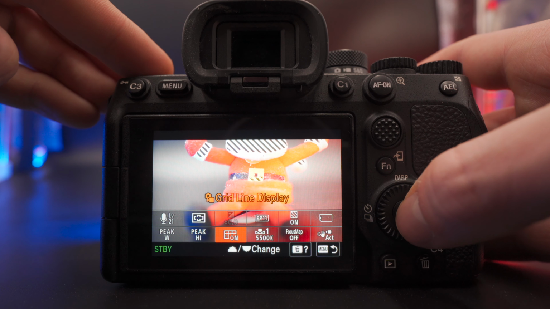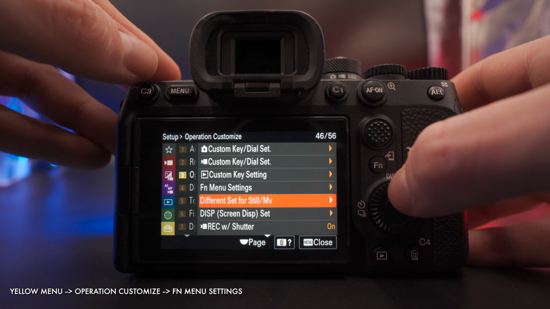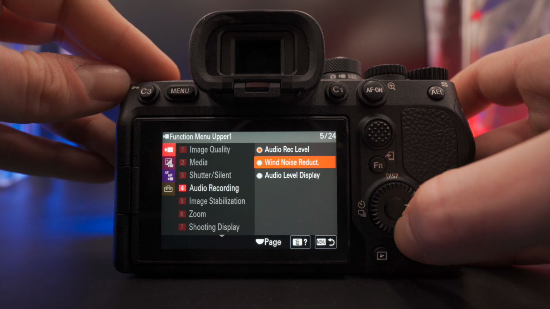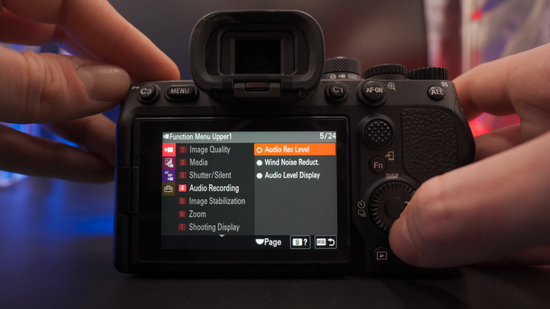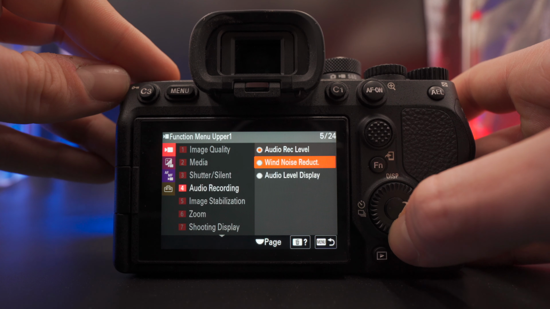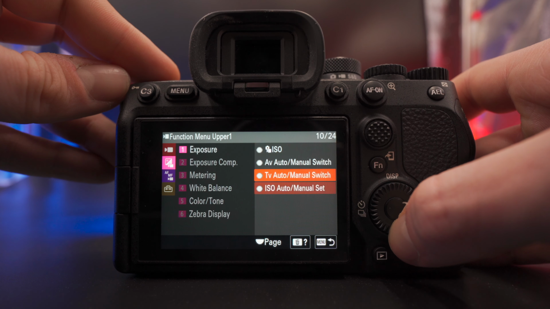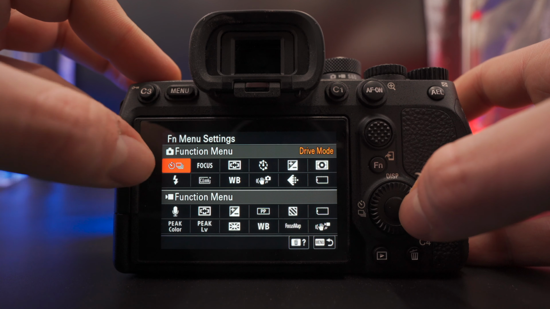To customize your function menu, head to the yellow setup menu, then item 3, operation customize, then the FN menu setting. Navigate through and select your setting choice for each slot in the 12 slot function menu grid, and boom, you're ready for some fundamentally functional fun. It's also worth noting that you get distinct function menus for photo mode and video mode, so set up your choices accordingly.